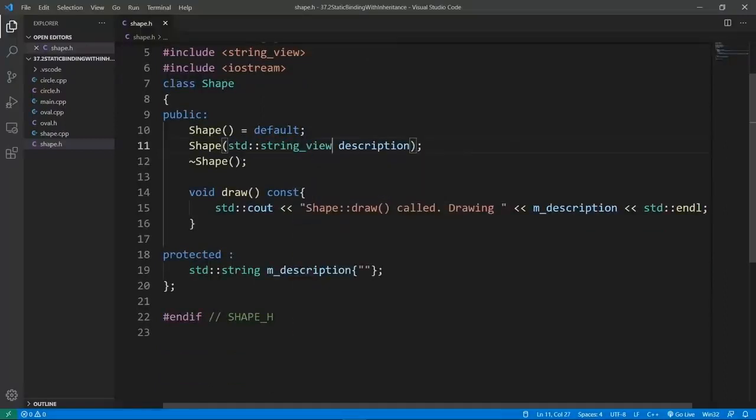We can do this. Okay, so we have our class here and we have a draw method, which is really not going to do anything special. It's going to just print the description here, and we're going to see it printed out on the output stream.